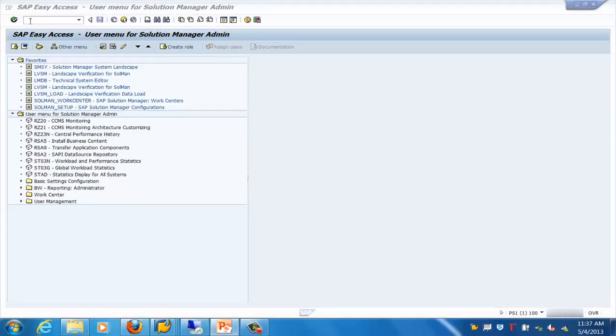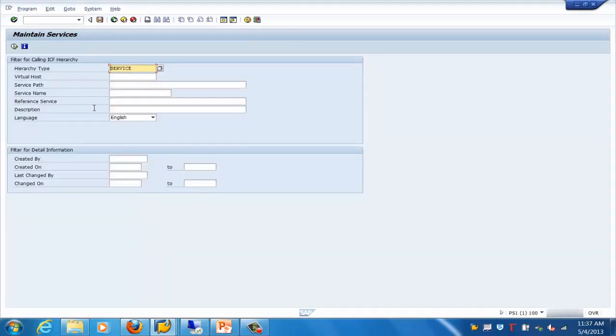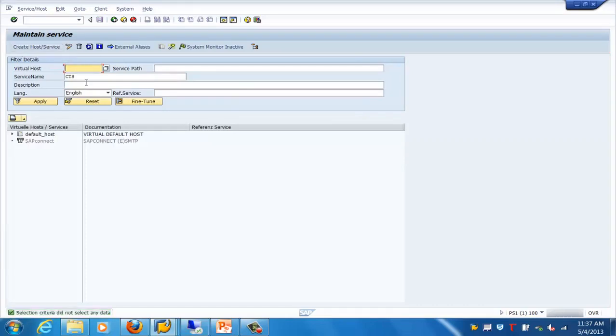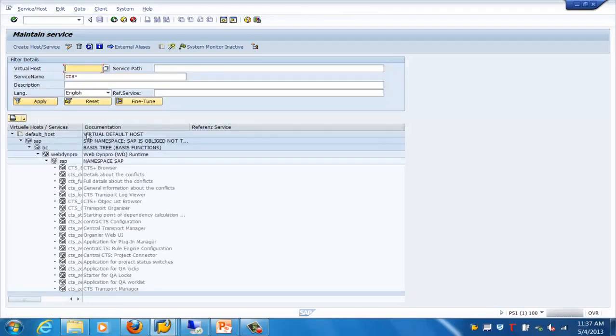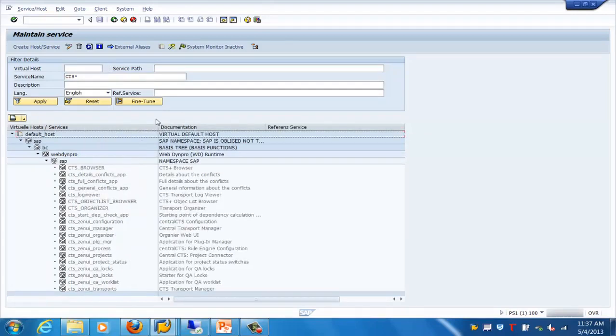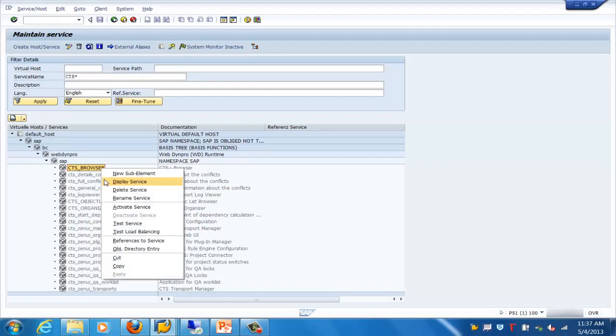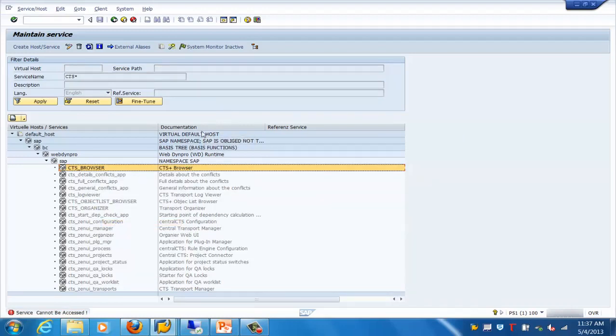Okay, so here I am on the system, and let me go to SICF, where we can see the different services. Okay, service name I want to see starting with CTS, so I just need to put CTS star. Here you can see all the services starting with CTS. If I right-click on this and click on test service, you can see all the services are in activated state.